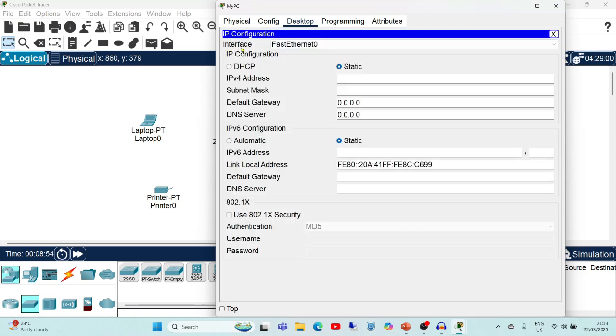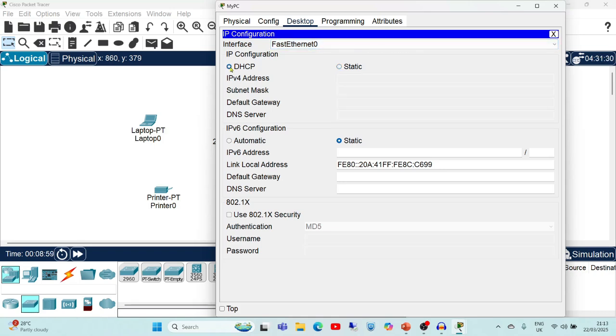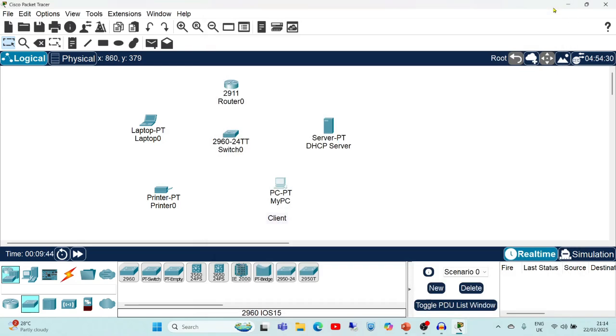Make sure that you have selected Fast Ethernet 0. After that, select DHCP. Now see, we are selecting DHCP, which means it is assigning IP addresses automatically. So no need to give IP addresses here because we are using a DHCP server, that is nothing but the Dynamic Host Configuration Protocol, and within that protocol IP addresses will get automatically assigned to the clients. So just select this DHCP and close this PC.